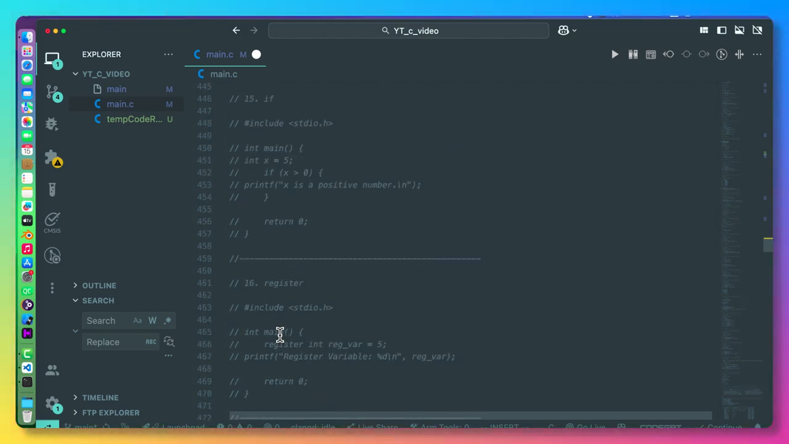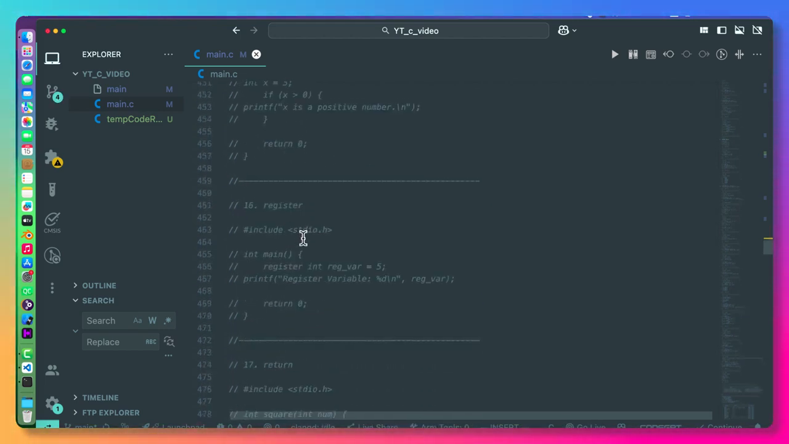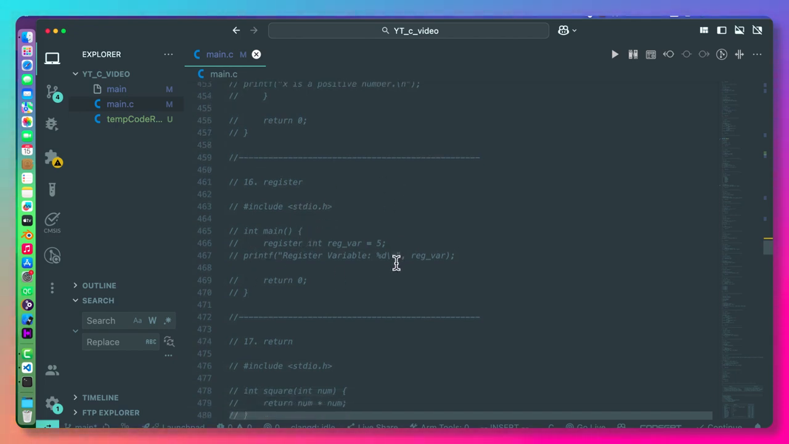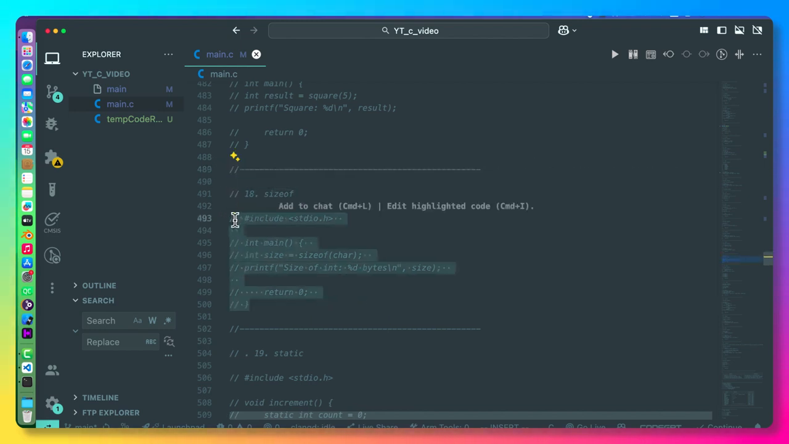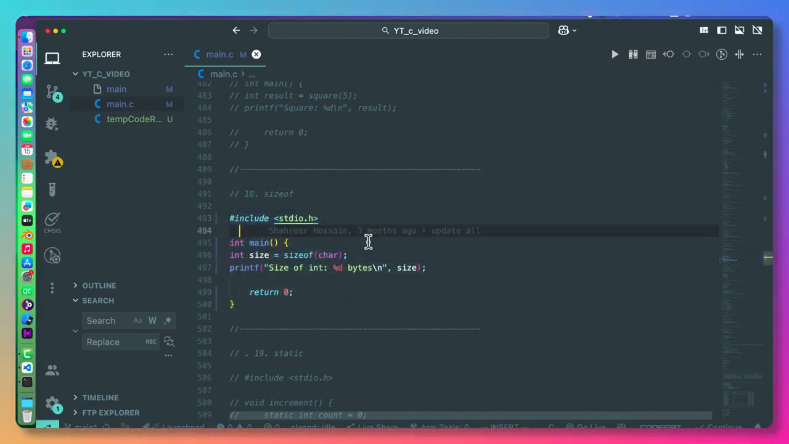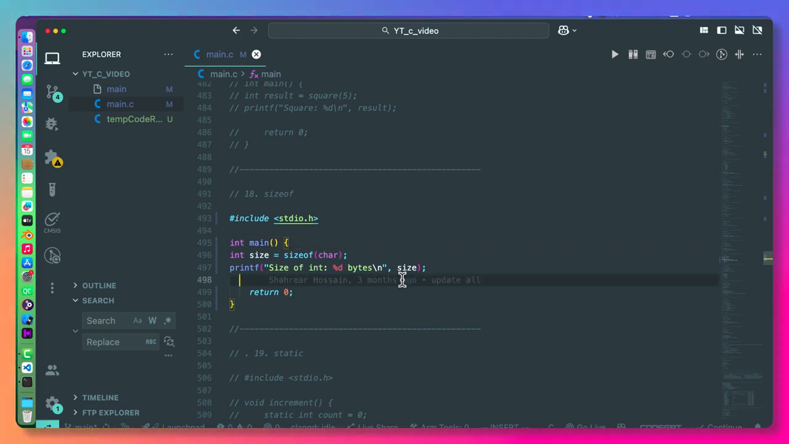So we also declare the if condition, also a register. This will also help us understand the assembly language, and this also has a return type, the same, and sizeof. Okay, go to the sizeof. Okay, if we run it, our sizeof is one byte. What is this? Okay, sizeof means what is the size of our data type.